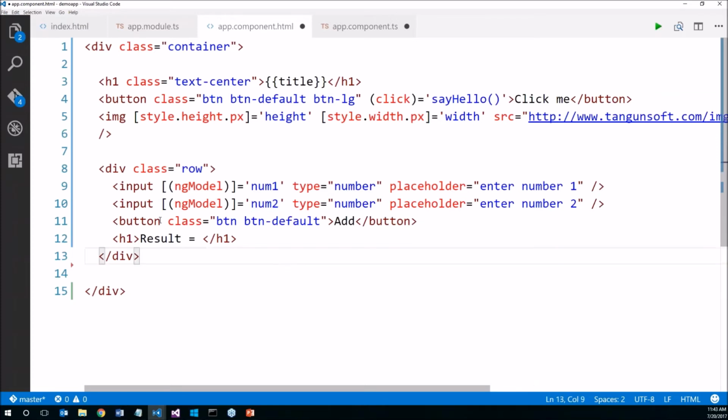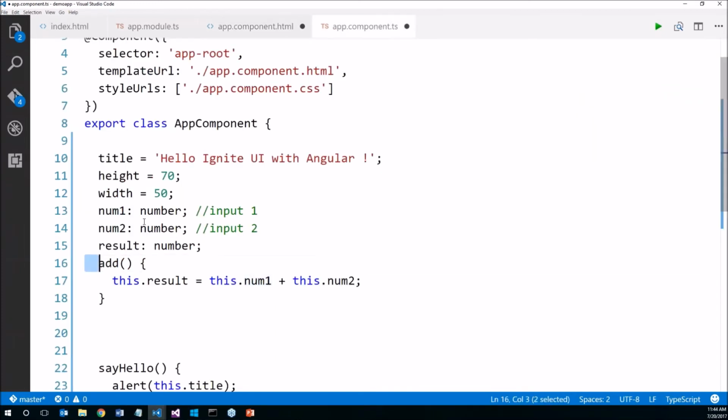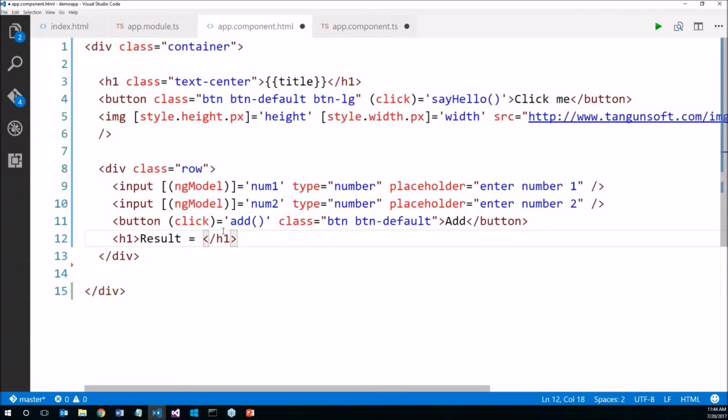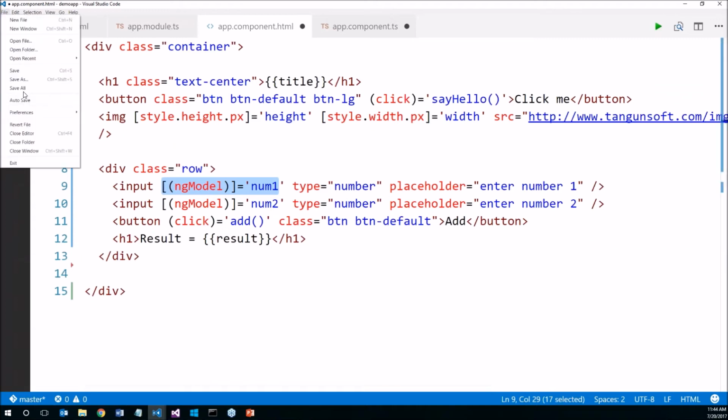So we'll set num2. Then on click of this button, we want to call add, and you have already seen that. We'll use event binding, click equal to, we want to call the add function. And we have created the add function here, and here we want to display the result. So we just have to display, so we'll use interpolation. So what I have done here is use ngModel to create two-way data binding, ngModel num1, ngModel num2, click add, result, save all.